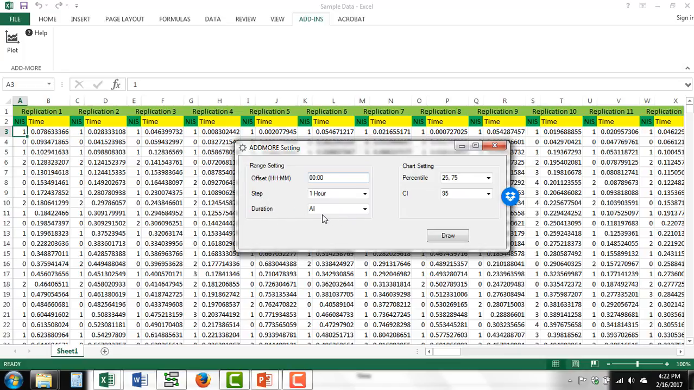The duration is defaulted to all. That means I'm going to plot side by side add more plots for all 12 hours of operation. And I also have my percentile values that are defaulted to the 25th and 75th percentiles, and the confidence interval, which is defaulted to the 95 percent confidence level.